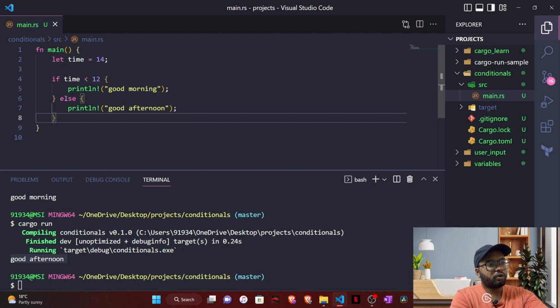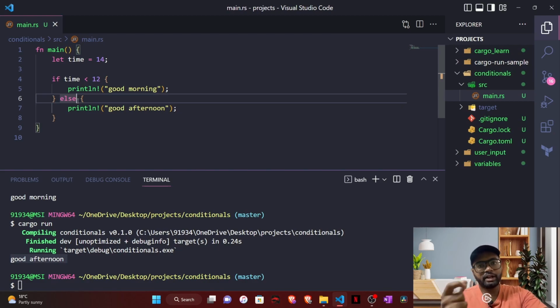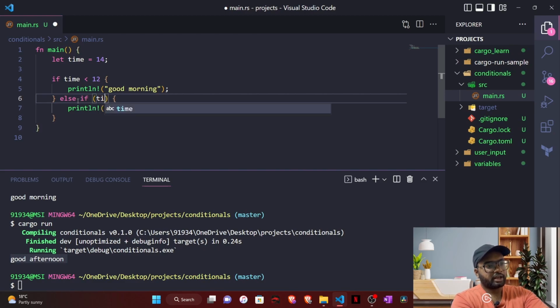So how we can do that is, if it is less than 12, good morning, perfectly fine. If it is greater than 12 and less than 5, we have to check that. If time is less than 5, in 24-hour format that is 17.